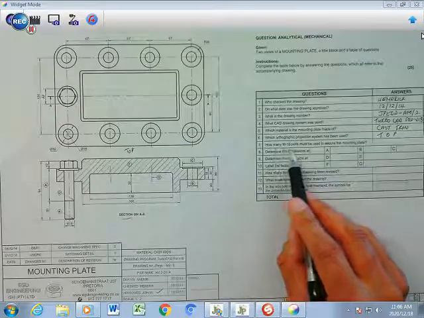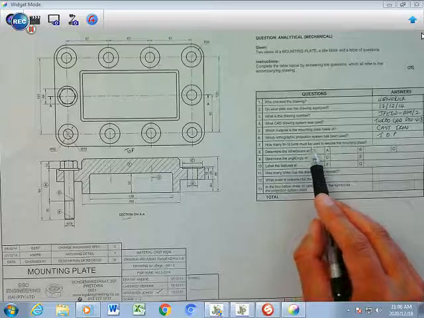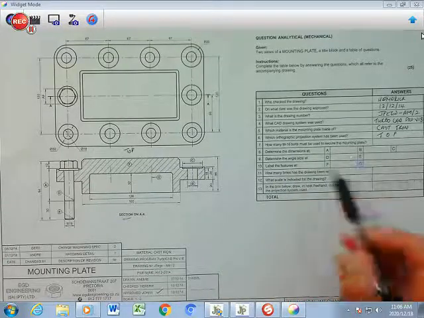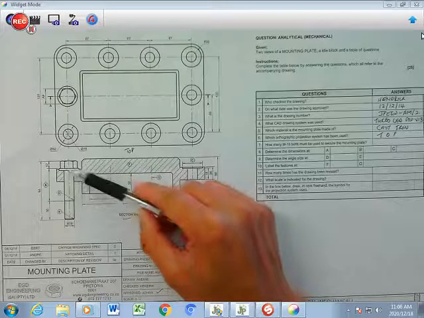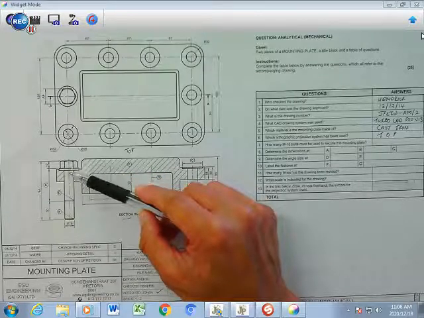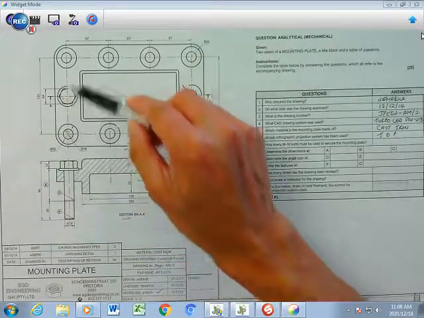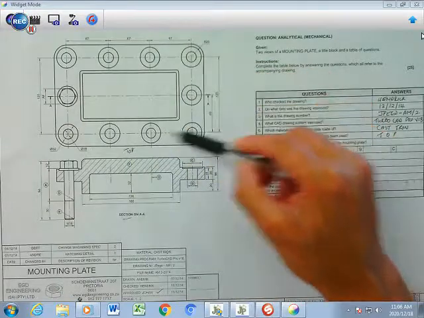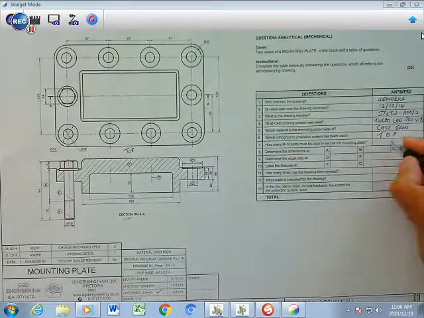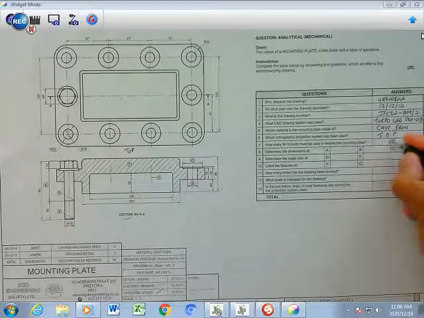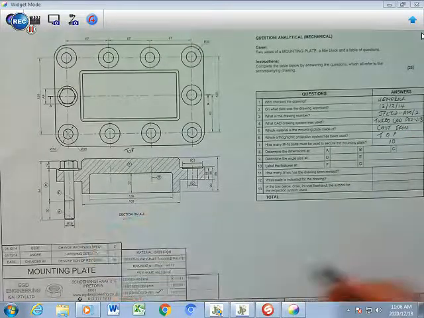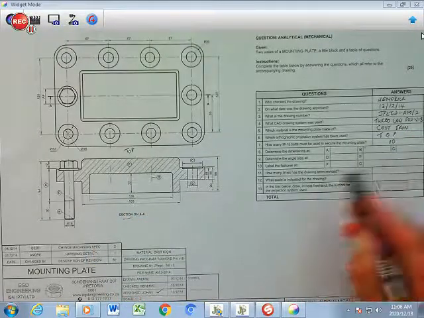How many M16 bolts must be used to secure the mounting plate? They only show you one bolt here with the washer in there, but you need 1, 2, 3, 4, 5, 6, 7, 8, 9, 10. So 10 bolts of this M16 are needed to secure this mounting plate.